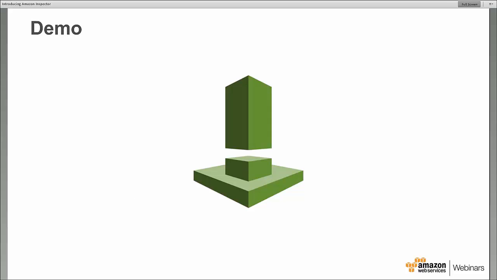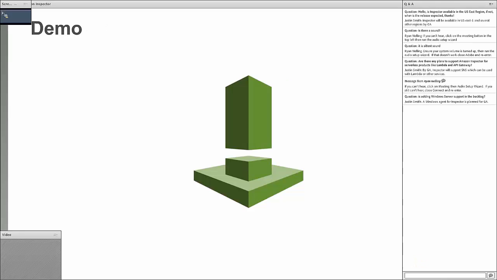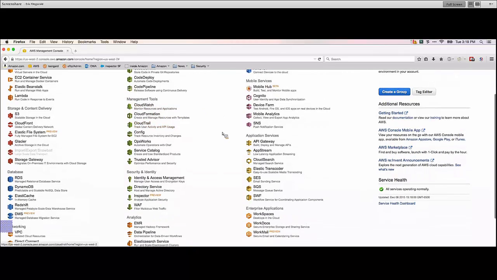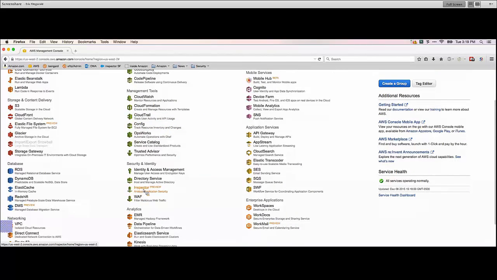So with that, I'm actually going to go into the demo now. So hosts, are you able to see my screen? Yes, we can see the screen.